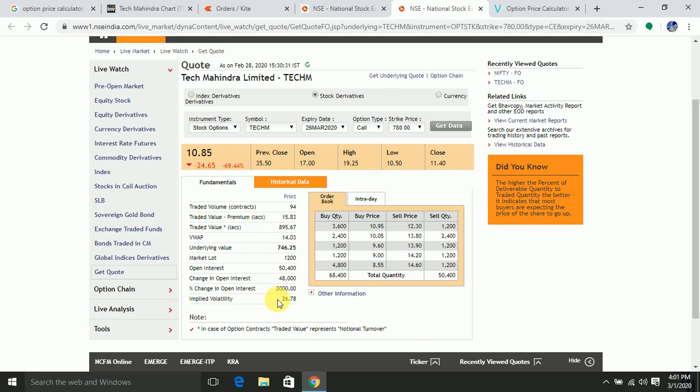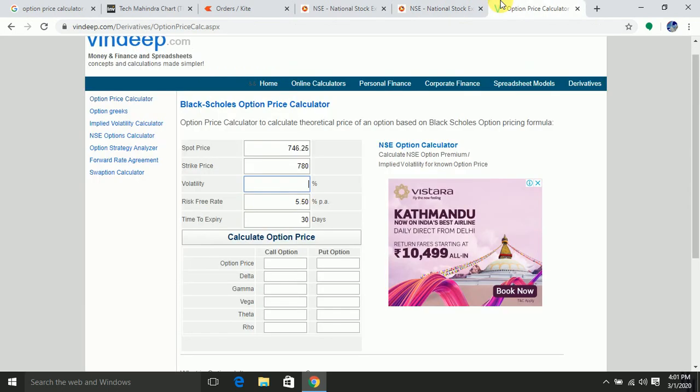You can click for any stock or any index, like Bank Nifty or Nifty. So easily you can find here it is showing 26.78. Okay, so I will click on 26.78.